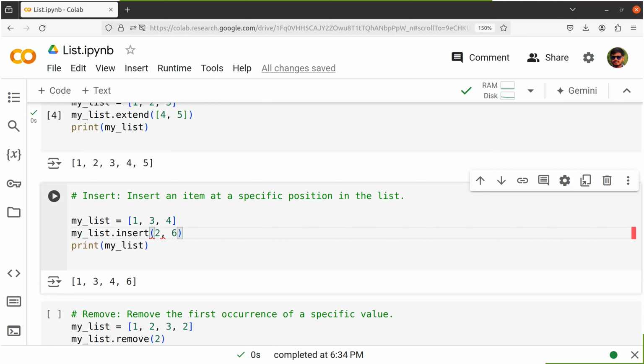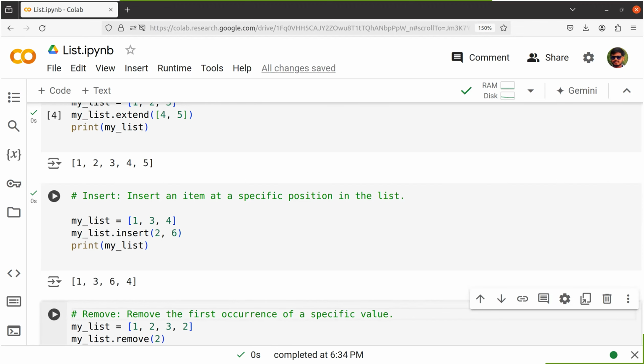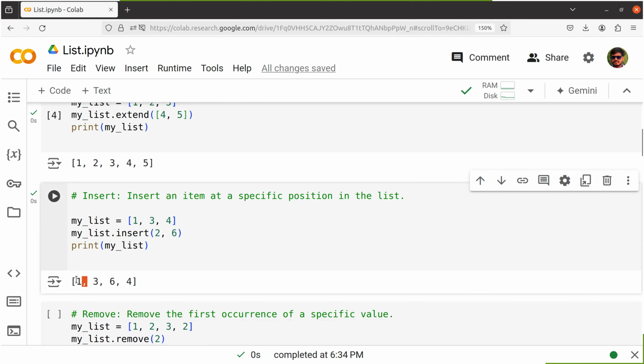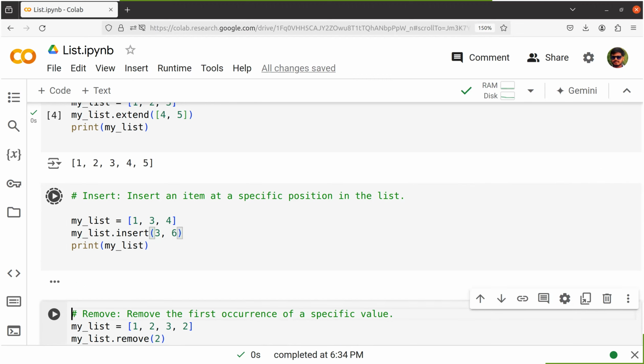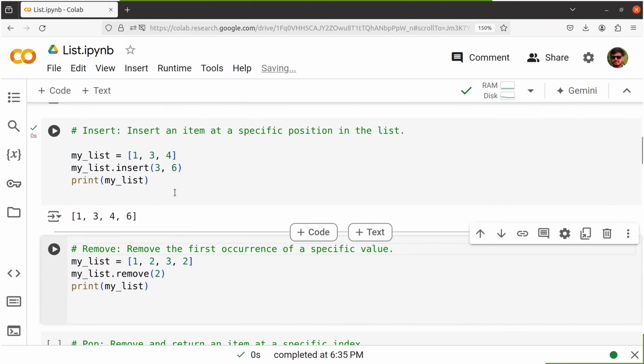Now we want index 2. This is the 0, and 1, and 2, and then 3. Now it will execute: 1, 3, 4, 6. This is how the insert method will execute.